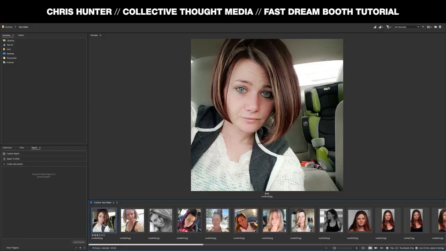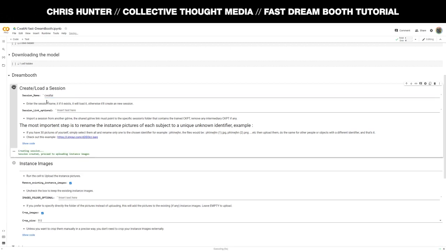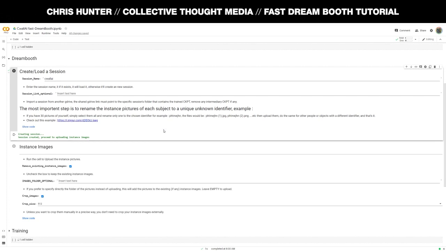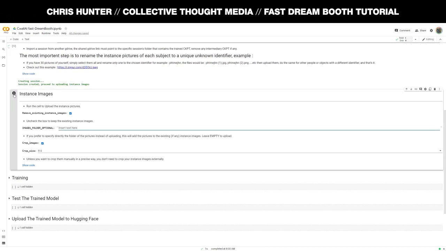So it's very important that you come up with the unknown identifier, and then you name them 00, 01, 02, etc. We've now given it a session name. We're going to create and load this session. It says session created, proceed to uploading instance images. There are two different ways that you can do this. You can hit play right here, and that will give you an option to upload the images through this interface.